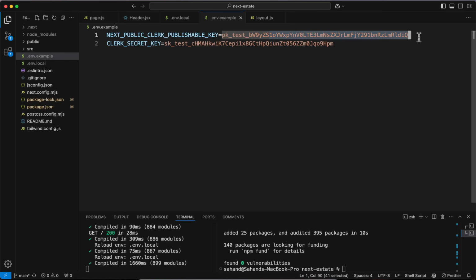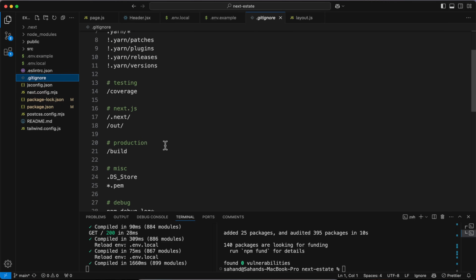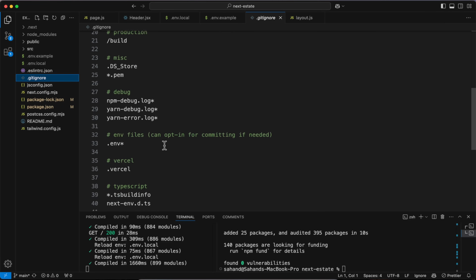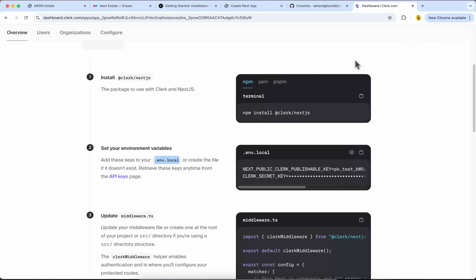So for the example, I want to just remove my API key. And also inside the .gitignore, I just want to ignore .env.local, this file, not the example. Okay. That's it. Let's check the next step.